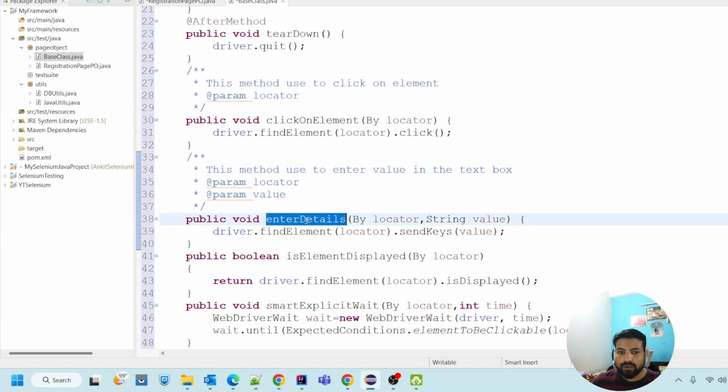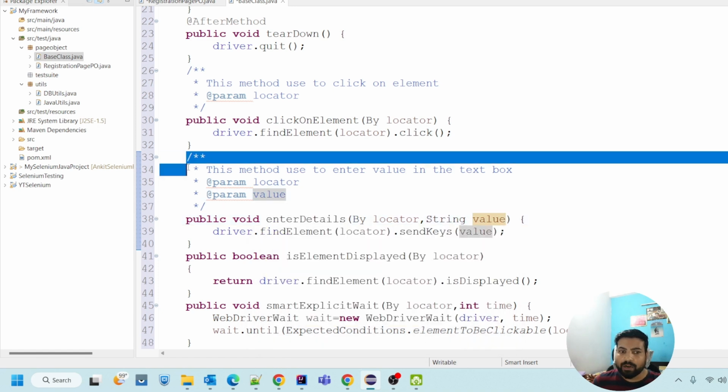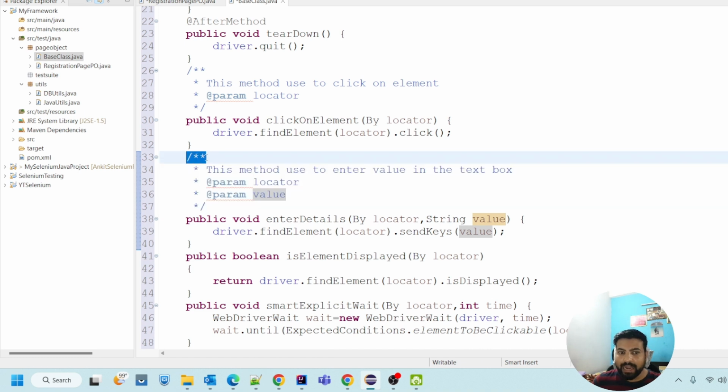So whenever you are going to use this and you are mousing over, you will get these details, the parameters, what you need to pass. This Javadoc helps us. The command that we used to follow is to write this and enter. So this is all about it.